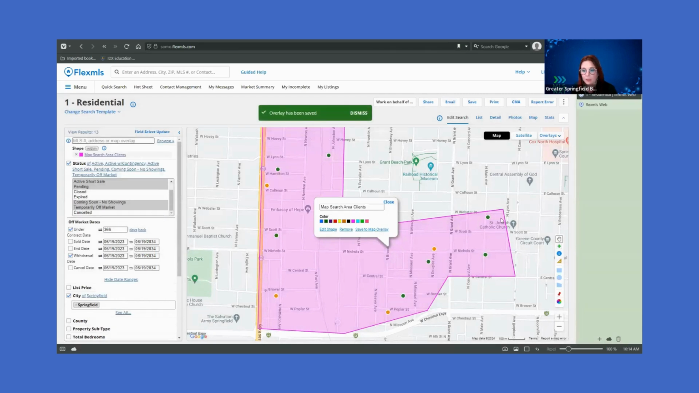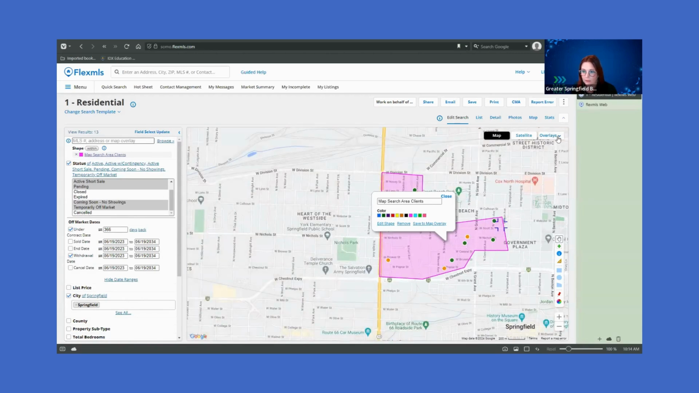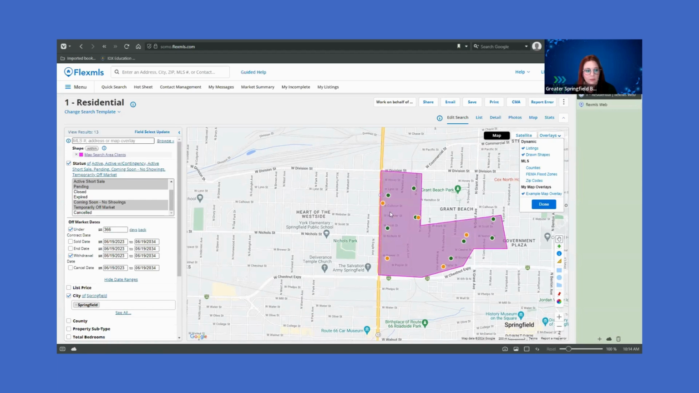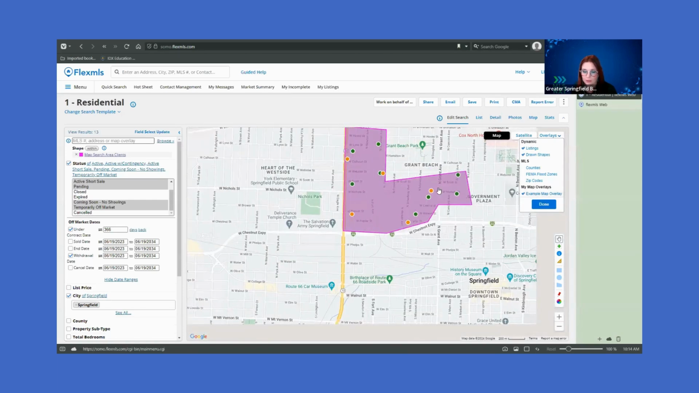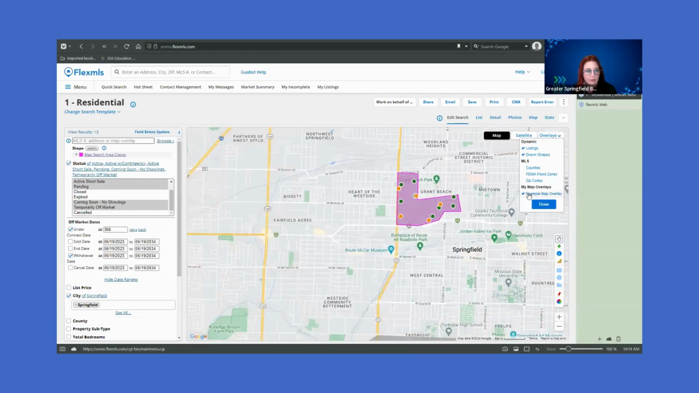And so my overlay has been updated. So now I've got my custom overlays up here, and it's going to now be available in this menu when I click to add.